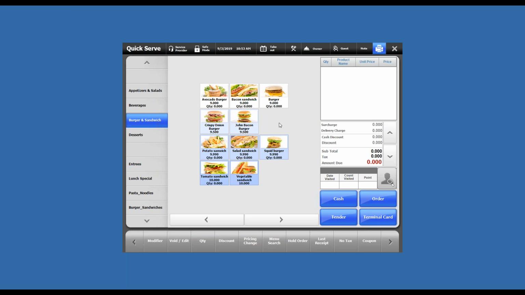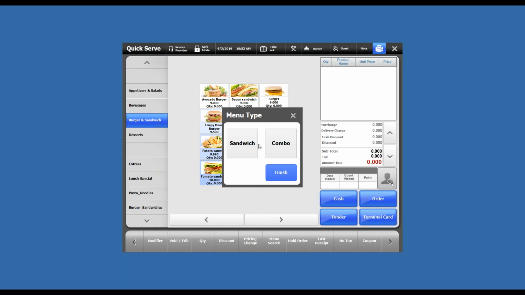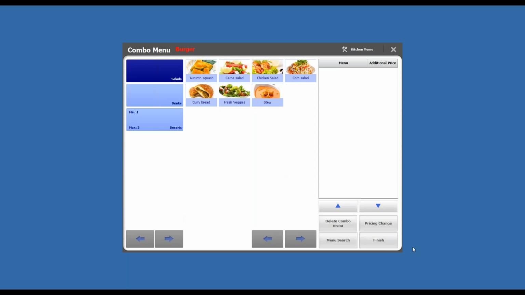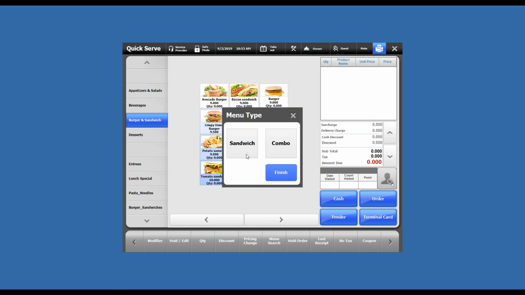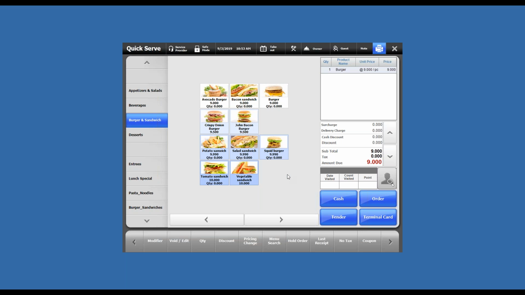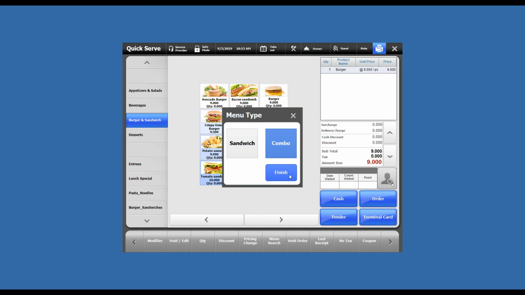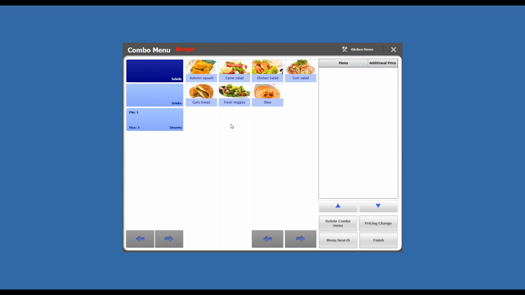Here in burger and sandwich, I will select burger. After I click on burger, it will ask me, do you want it as sandwich or combo? In the previous versions, it would open sub item selection directly. It would consider it as combo, and if we didn't select any item, then in this case we could consider it as sandwich. But with the new version, it will ask the user directly, what do you want, sandwich or combo? If you want sandwich, it will be added directly with no sub items. But if we select it as combo, it will open this page.